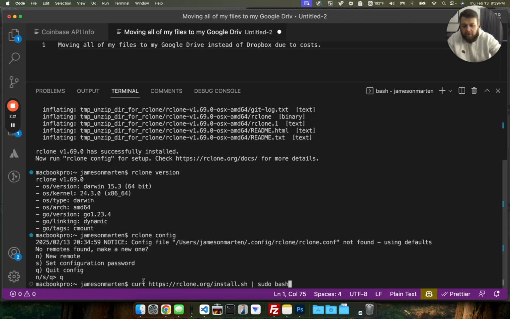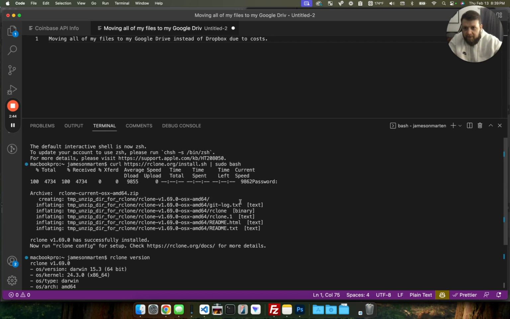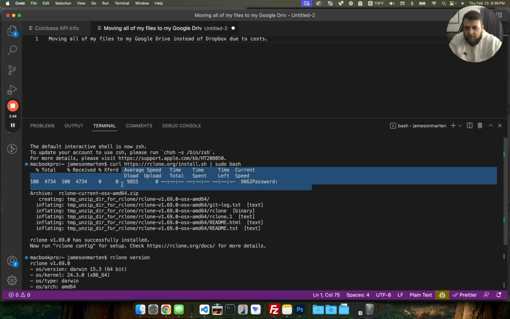So the first thing you want to run is this curl command. This is for Mac only. For Windows, I think they have, you could probably do it in the command prompt too, but they also have a download that you can get from their GitHub repo. So you run this curl command, rclone.org install.sh. So it's a shell script. Run it with sudo bash.